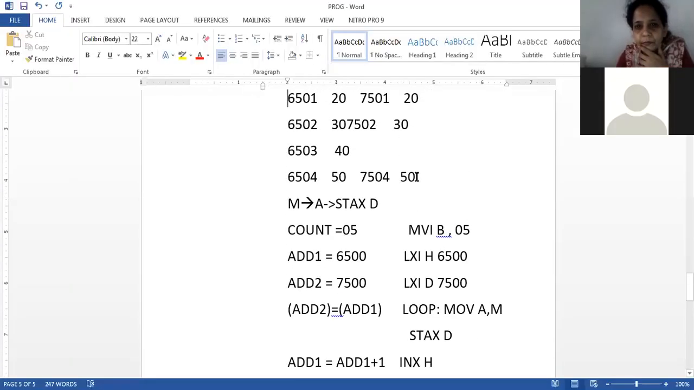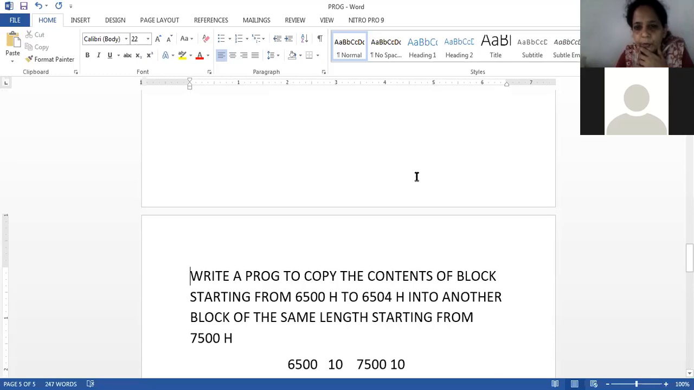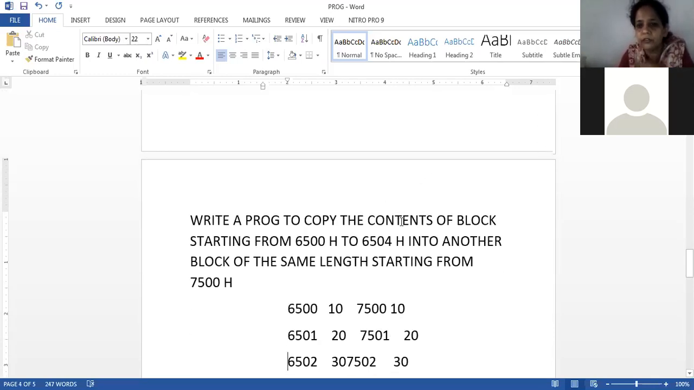Okay, so the next program for you is, you will have to try this particular program now. Same program. Write a program to copy the contents of the block starting from 6500 into another block of the same length starting from this address in the reverse order. Now the question is slightly different. You have to write it in the reverse order.